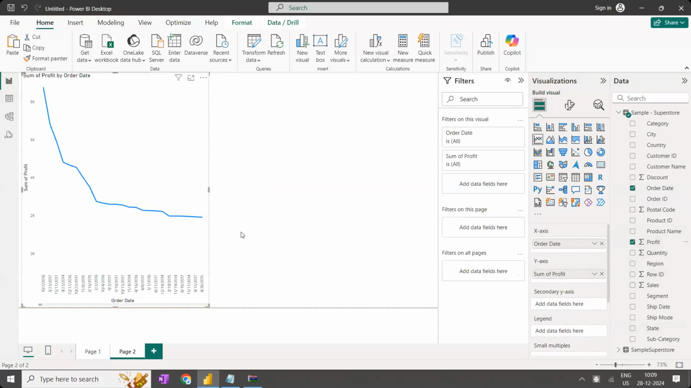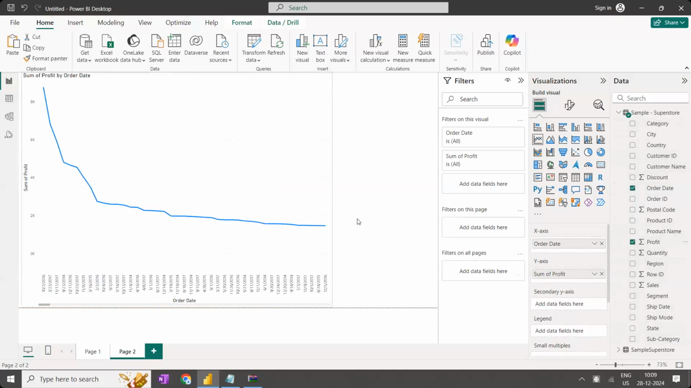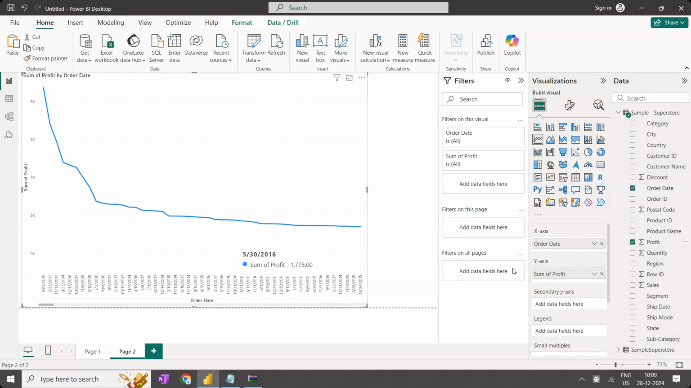Now I'm going to get it in terms of order date, or in terms of customer ID, customer name, order ID, region. Done. Perfect. So can you see here, based on the order date, what about the profit? Whether the profit is increasing or decreasing. Day by day, the profit was decreasing. So this is the line plot.